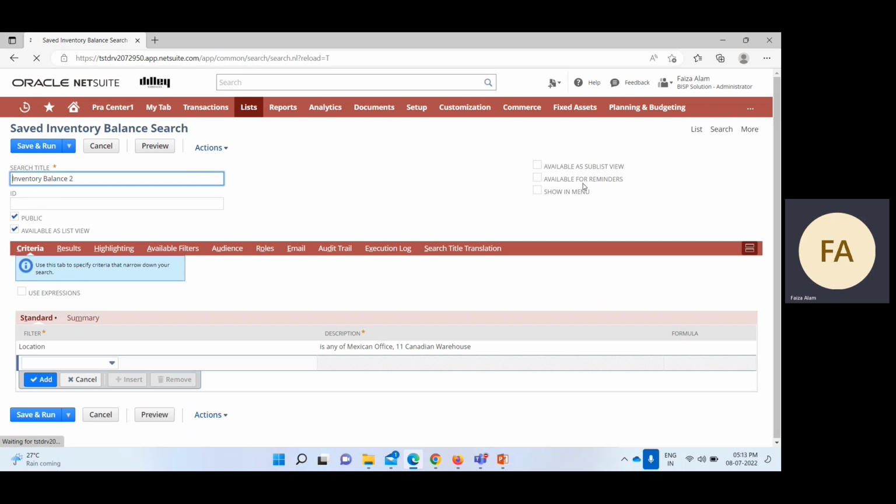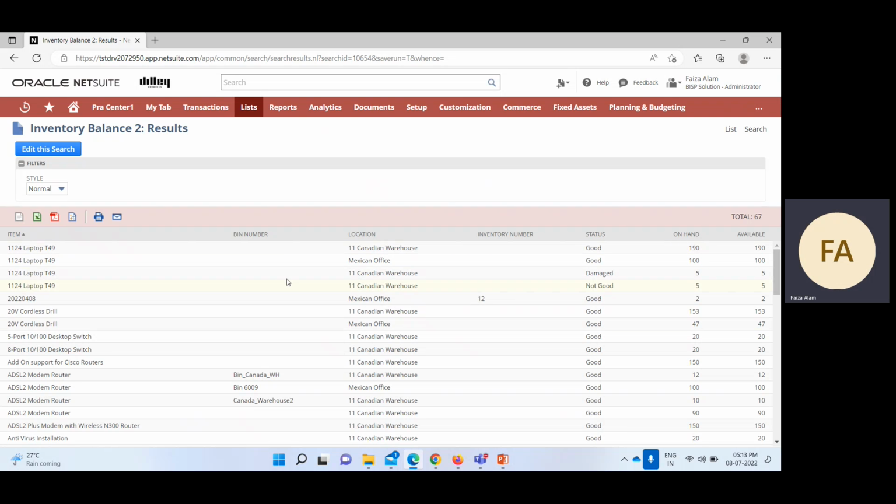So I will be saving and running it. In this manner, we can have a view of the inventory status change that we have done. We can check it by going into the item record, or by creating a separate saved search. So we can view the inventory status in this way. So this is about the inventory status.